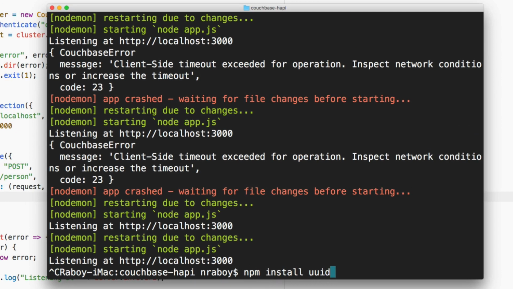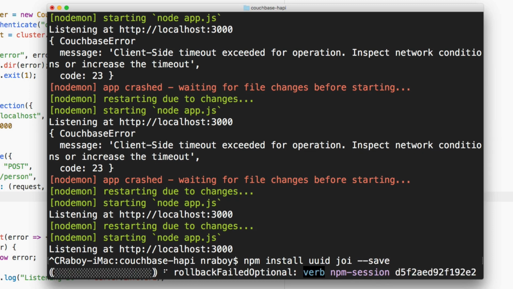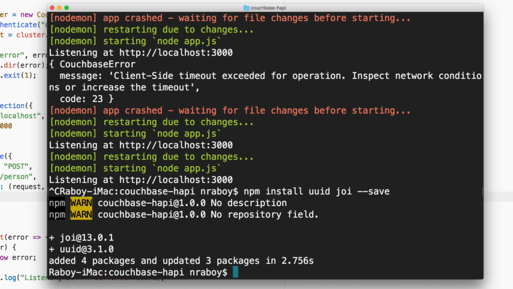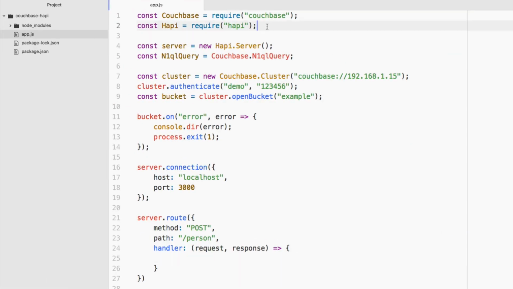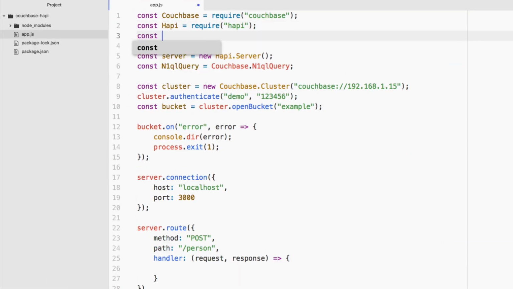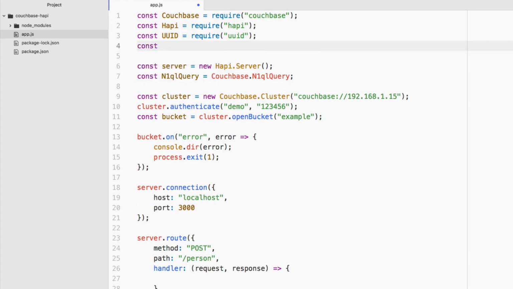But to follow up on this, there will be one more package that we'll be using in this example. It's called Joi. I used it in my previous API example video. It's for our data validation. So let's save both of these and let's rerun our application. If we scroll back up to the top of our application, let's say const uuid equals require uuid. Let's say const joi equals require joi.